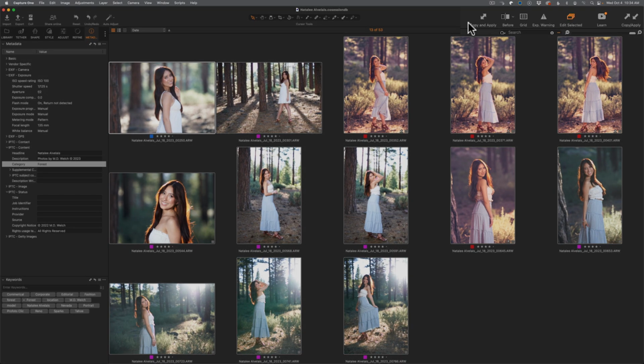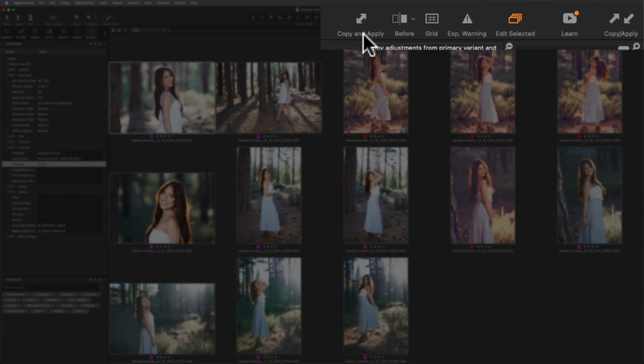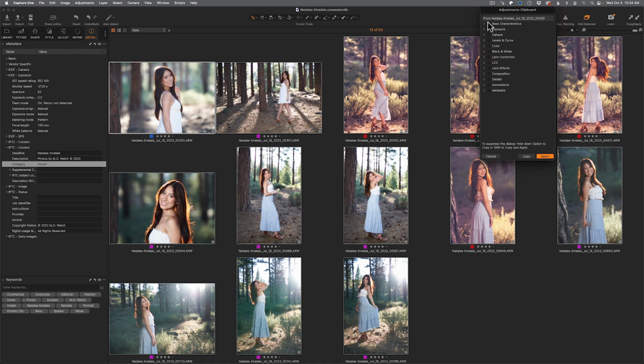There is a way to do all the settings, which is a feature called copy and apply. There's also an individual copy and apply arrow, and I'll be honest with you, those really don't work very well. But copy and apply, when you click on it, will give you all of your development settings. It does give you some metadata information as well, but sometimes it doesn't give you all of the metadata information, so you have to be aware of that.